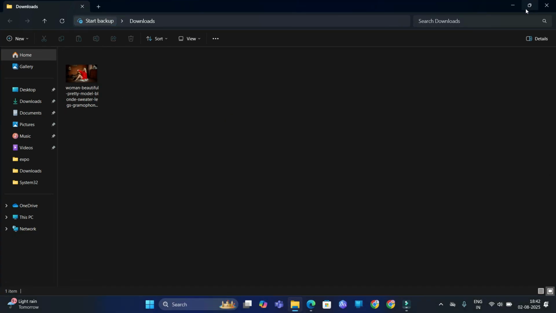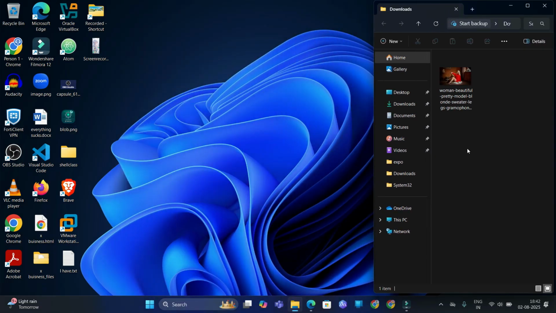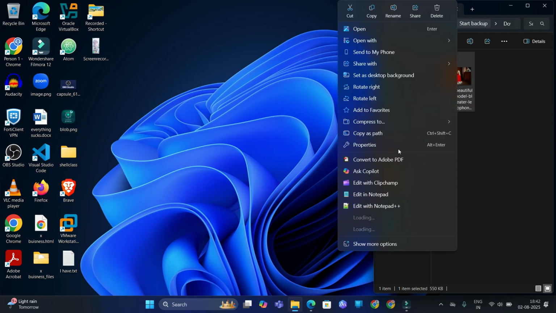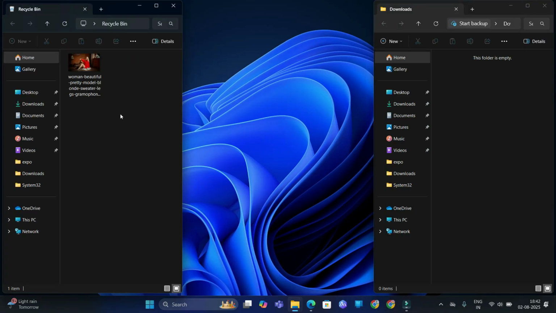I'll just make this explore shorter. So this is my file. I'll just right click on it and delete it. Now I have deleted the file, and I have recycle bin, and I open the recycle bin. When I open the recycle bin, you can see the file appears here.